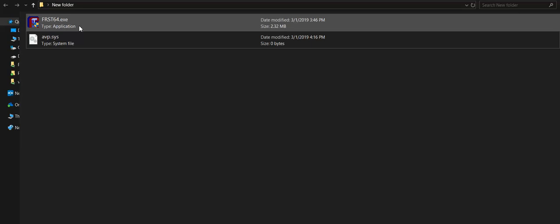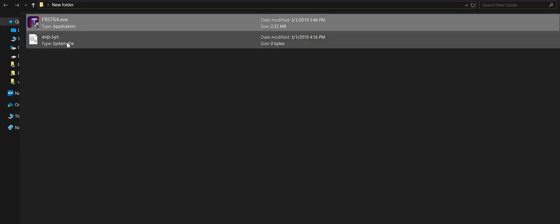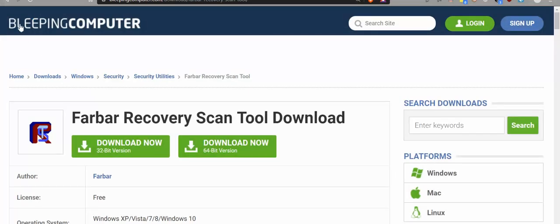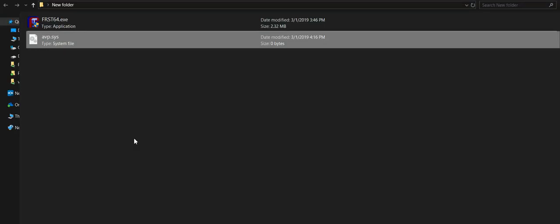We're going to use a program called Farbar, and what this program is going to do is terminate the service that is currently using the file so the file can be manually removed by us. The tool can be downloaded from Bleeping Computer. You don't even have to install it. It's a single download tool. I have the 64-bit version because my Windows is 64-bit.